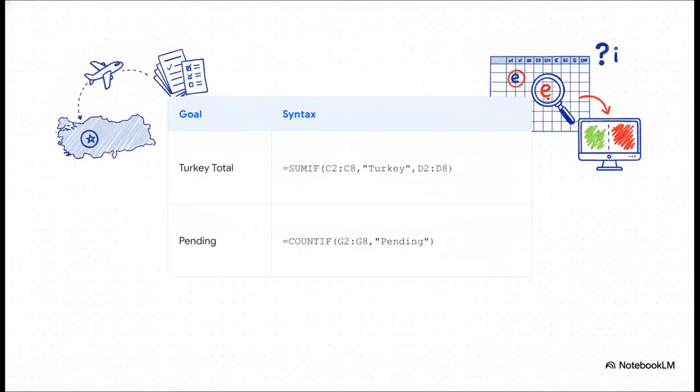Let's map out that syntax. To get the total sales for Turkey, you type equals SUMIF, open parenthesis, your destination range C2 through C8, comma, the word Turkey in quotes, comma, and then your sales range D2 through D8, close parenthesis. To find the number of pending bookings, it's equals COUNTIF, open parenthesis, your status range G2 through G8, comma, and the word pending in quotes, close parenthesis. Now, massive warning here. Your spelling has to be flawless. If an agent typed Turkey without the E in the raw data, this formula will completely miss it. And that is exactly why we spent time cleaning our data in Level 1.